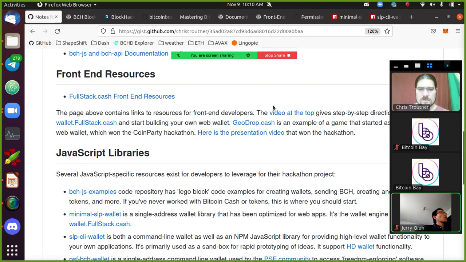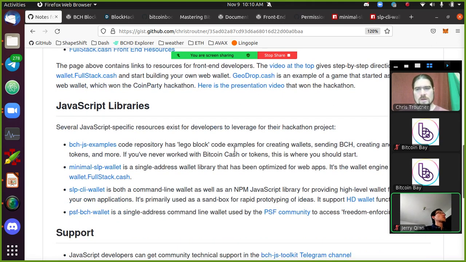Let's see. Yeah, and then I also have a link here to the presentation video that we gave at that hackathon that won, that geodrop.cash won, so you can get a sense of what a good high-quality presentation video looks like. Some of these other examples, again, so what I've covered so far is how to get the fundamentals, and second, how to get started and quickly fork and get a working front-end web wallet.